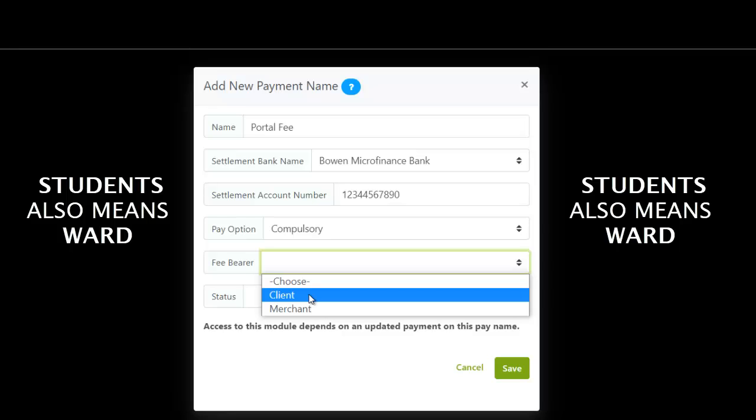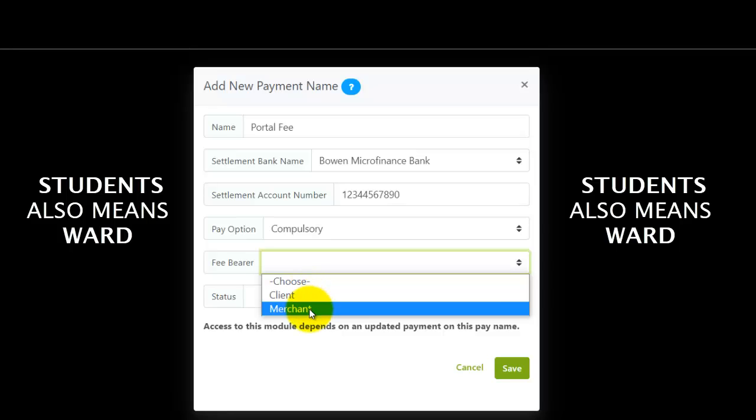But if you want to pay the charges yourself, let's say for instance the portal fee is 1,000 naira and the charges is 20 naira. Now who pays? You can decide that I want to deduct that 20 naira from the 1,000 naira that the student, the ward, or the parent will be paying me. So what comes to you as a school owner, as a merchant, is 980 naira. So the 20 naira goes to the bank.